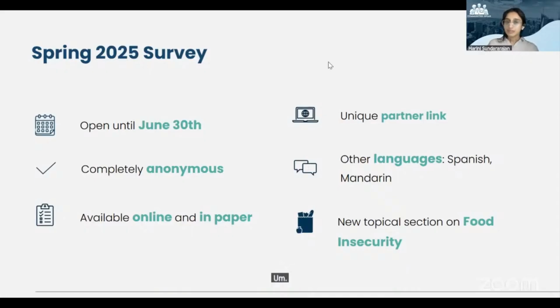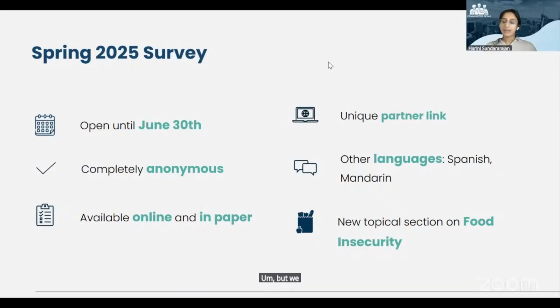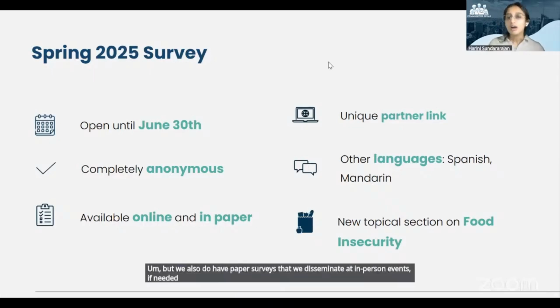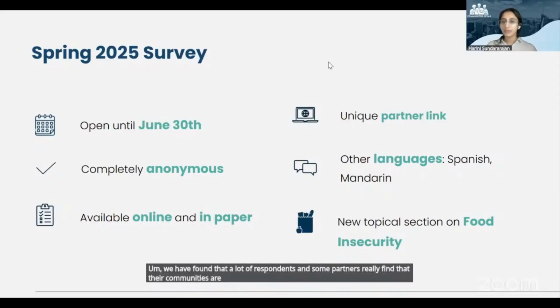The survey is also available both online and in paper. So we have the survey through Qualtrics as a survey platform. But we also do have paper surveys that we disseminate at in-person events if needed. We have found that a lot of respondents and some partners find that their communities are more comfortable with a paper survey as opposed to using their phone or their laptop to take the survey.